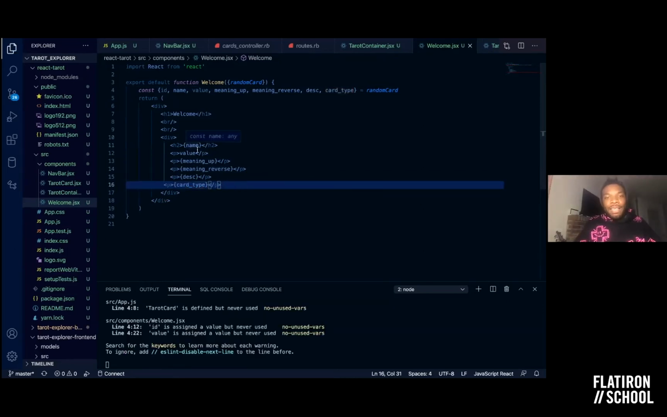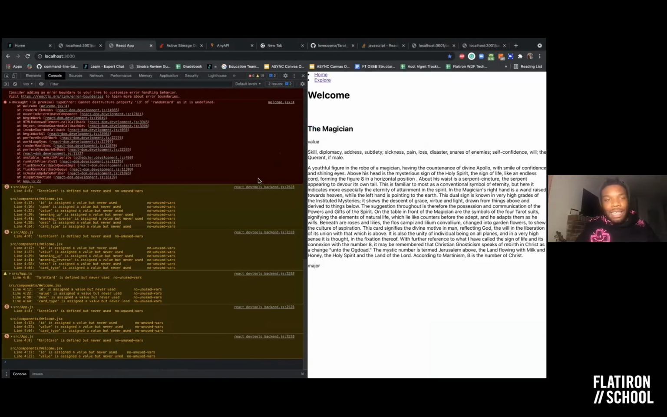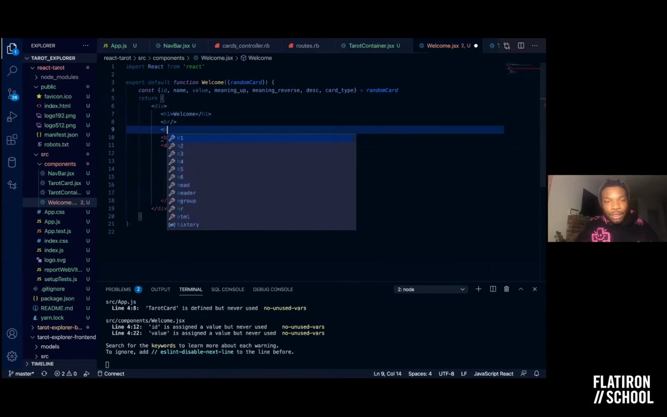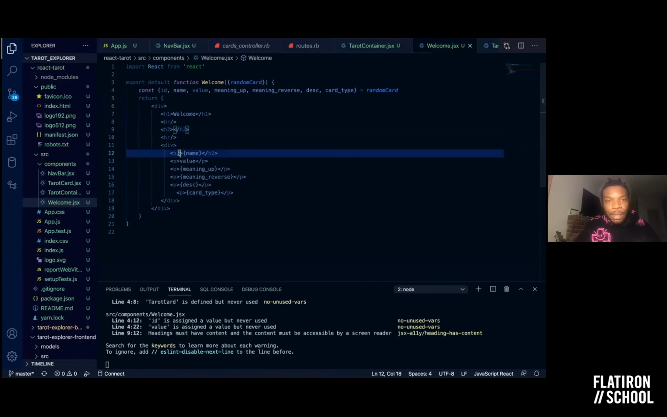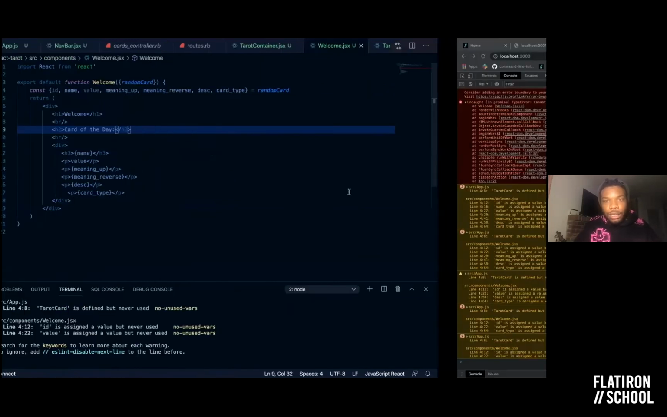So, okay, I made this basically, oh, of course. So I'm in welcome, and this is not a big deal. I'm in welcome and I'm just directly displaying the information about the card, right? So here's our card of the day. We could even put right here an H2. Let's make this an H2 and make this an H3 that says card of the day. And it then shows the card, right?